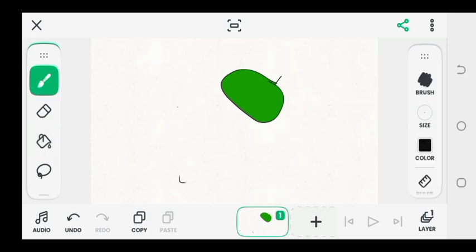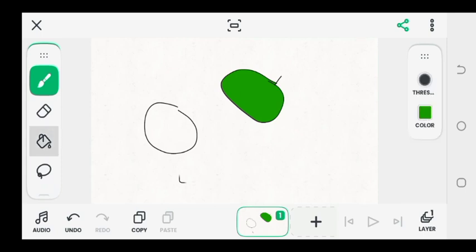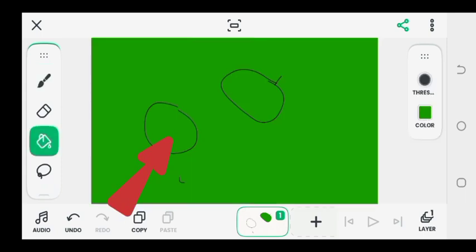But if you want to draw the circle, make sure it is enclosed well. Because if it's not enclosed like this, the ball will not be green. It's just going to go outside and spoil the work, as you can see.